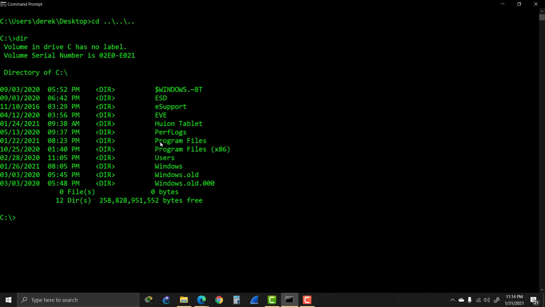So Program Files right here, this is where most of your stuff is going to go. Everything that you run on your PC will generally be in here. This is all your 64-bit stuff. So this Program Files directory is where most of your normal 64-bit programs will go. And wow, I'm pointing at the wrong one. This Program Files directory right here is where your normal 64-bit programs will go.